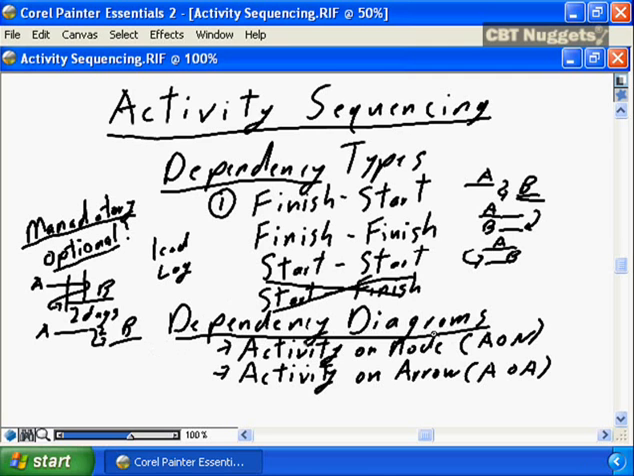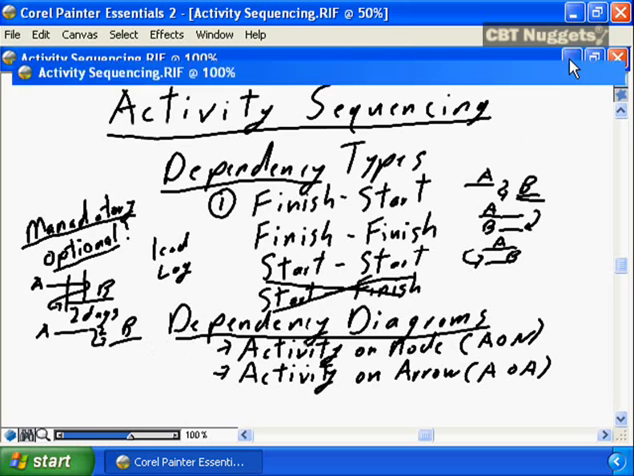I've included the details of the dependency diagrams in this nugget, as it's important that you understand these dependency diagrams and how they work, as there will be questions for you on the PMP exam directly related to dependency diagrams. So let's have a look at the most common style of dependency diagram, the activity on node.